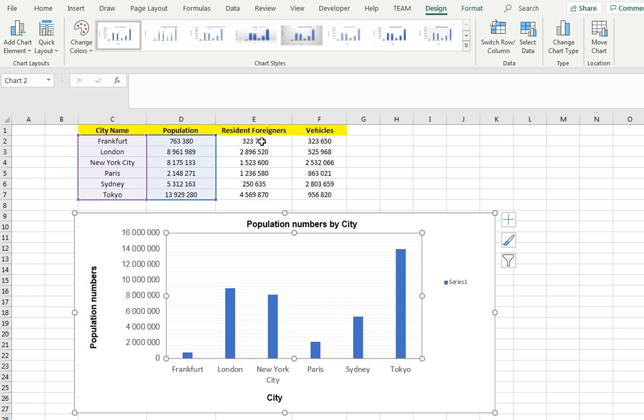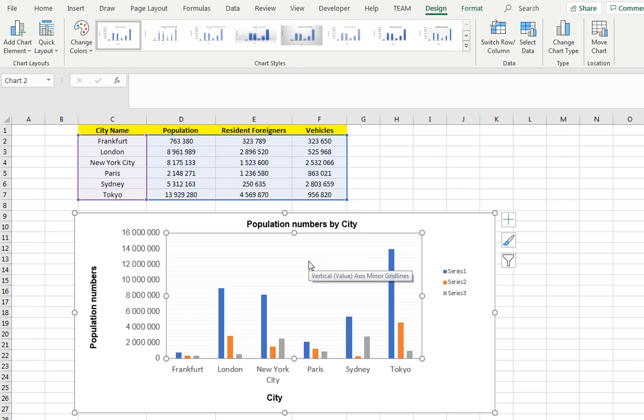In order to include columns E and F, which are the additional data types, we simply move our cursor over here and wait till it changes into a double-sided arrow. We left click and we drag to the right. And as you can see, the additional data now appears inside the bar graph.